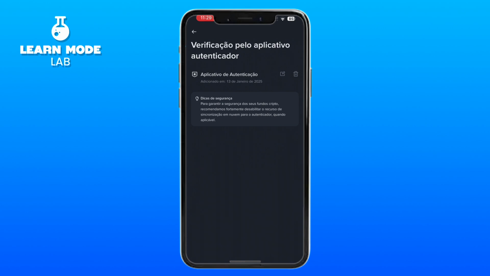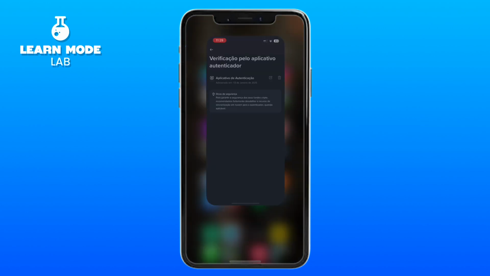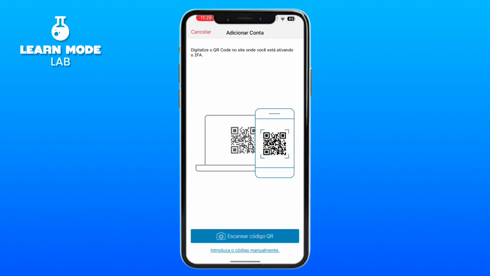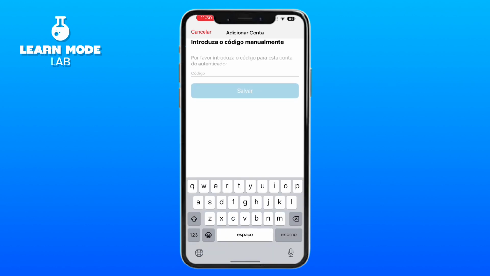Now all you need to do is open your authenticator, tap the plus button at the bottom right and select scan a QR code, or if your camera isn't working, you can tap enter a setup key instead and type in the 16-digit code manually. Once you scan it, Google Authenticator or Authy will immediately generate a 6-digit code for your Binance account.